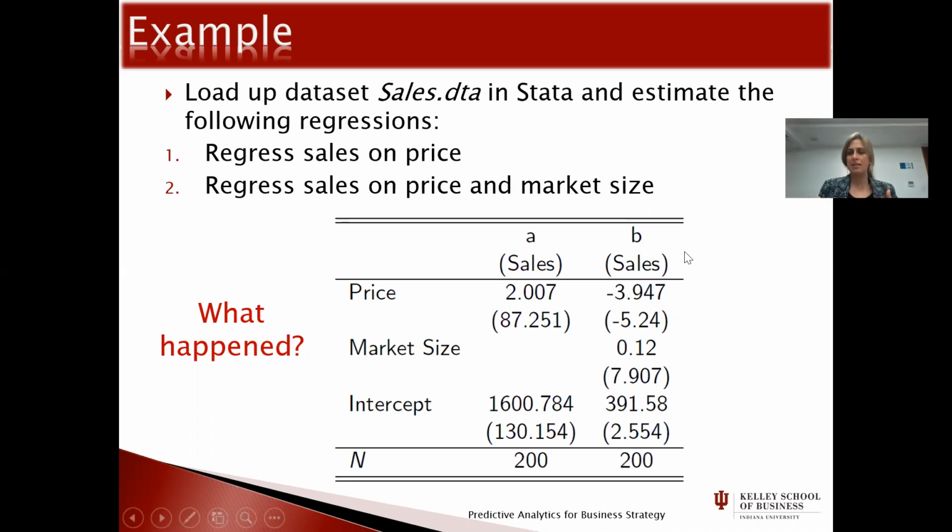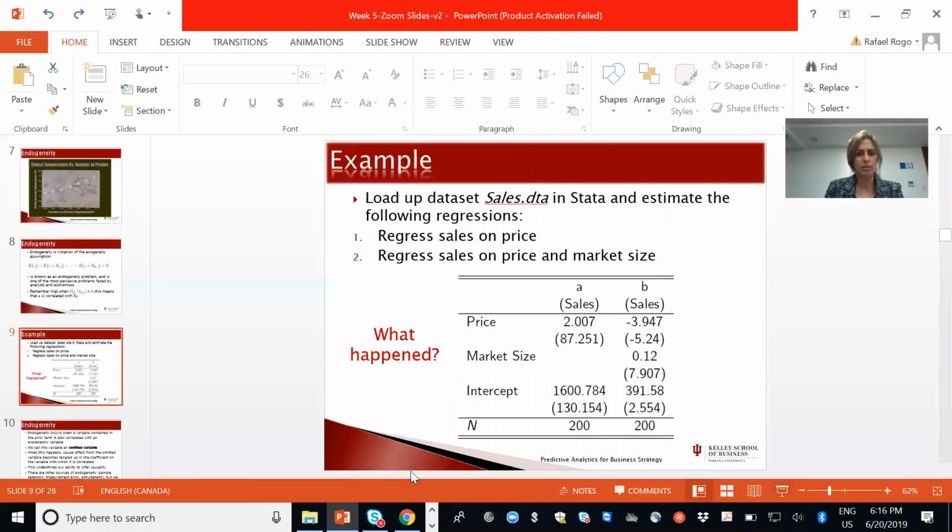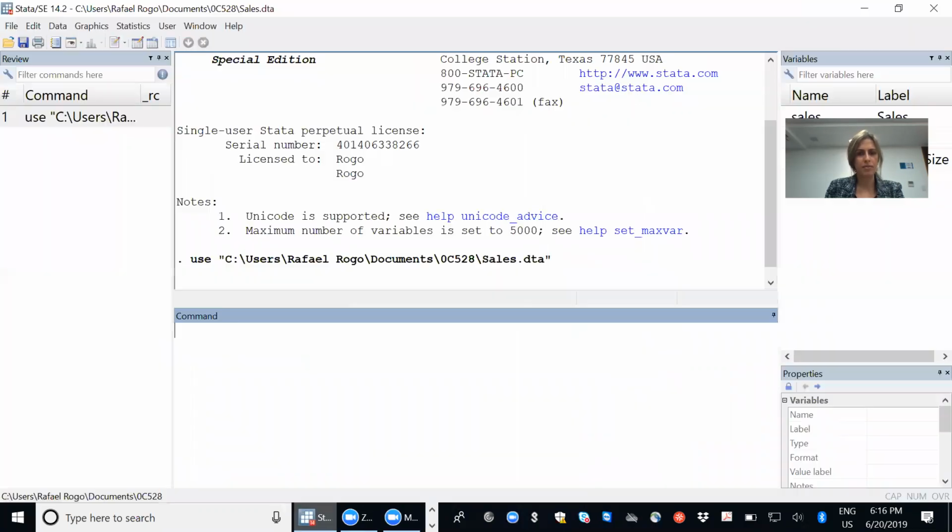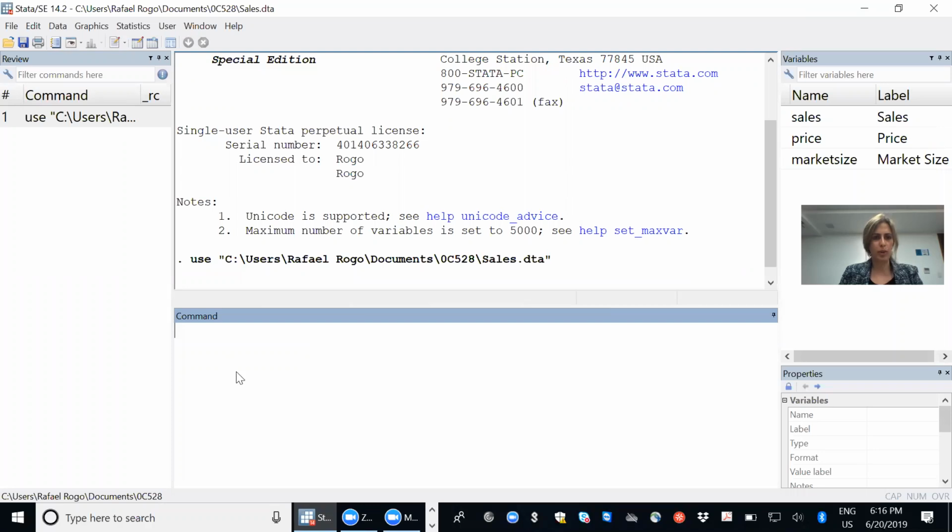I want to understand this mechanism, right? So let's load up the data set. This is called sales.dta. So let's go ahead and hop on Stata, which you guys are very good at. I could see from your homework that you're doing very well, and I'll be able to give your grades over the weekend pretty soon.